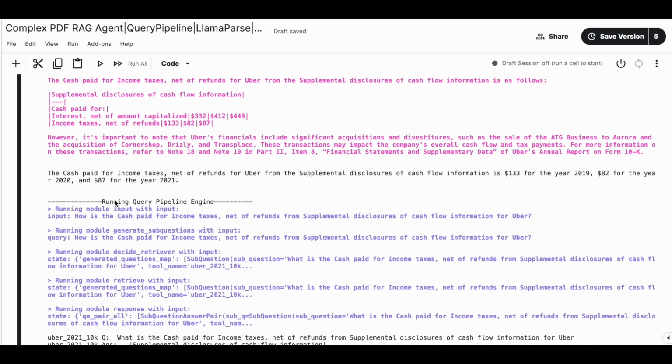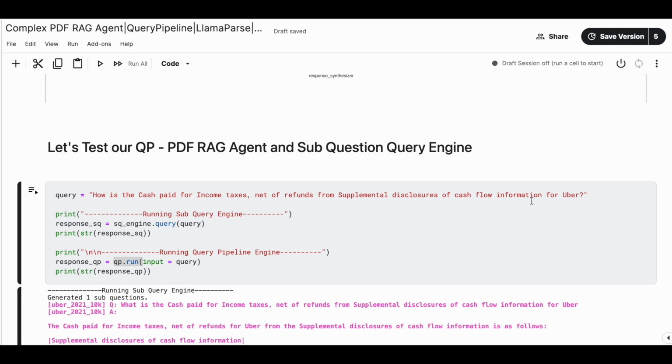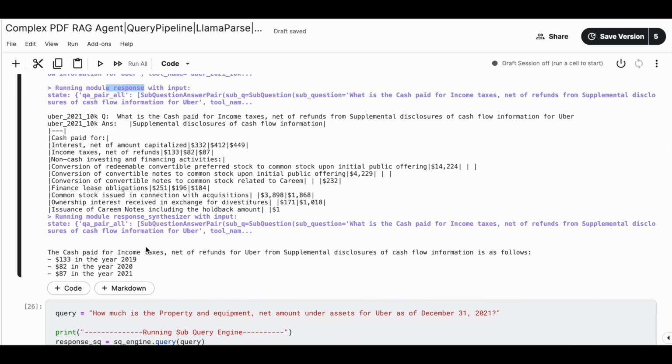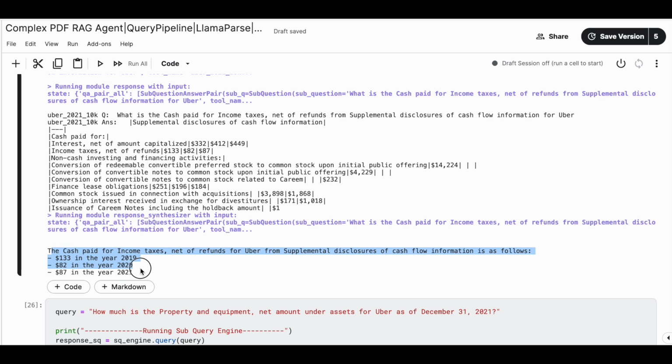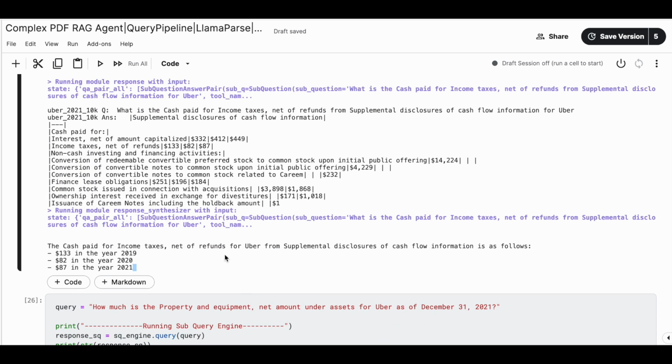Now let's see what answer we are getting from our query pipeline. It has invoked my query pipeline. Now you can see what it's doing. First it's calling the input module, generate sub question, then it's going to decide retriever. From there it said, okay, let me go to retrieve only, because we did not give a keyword like 2020 with this query. Then it goes to the response, and this is what we get out. It also gave the same output, so both the sub-query engine and the query pipeline work well for this question.